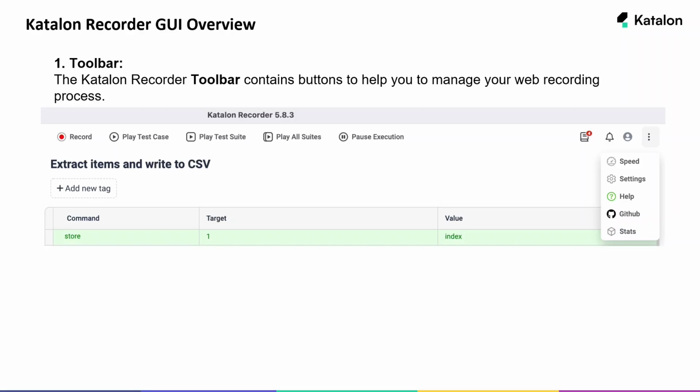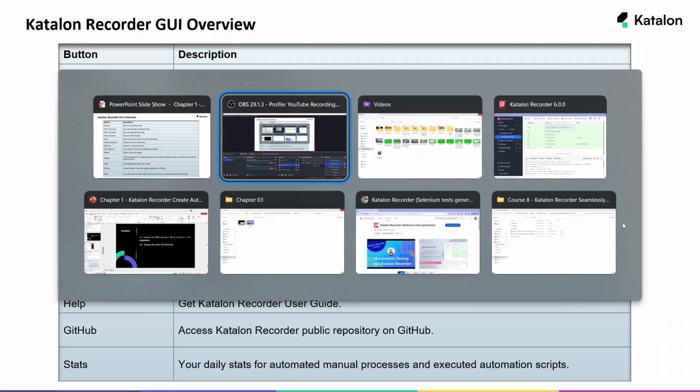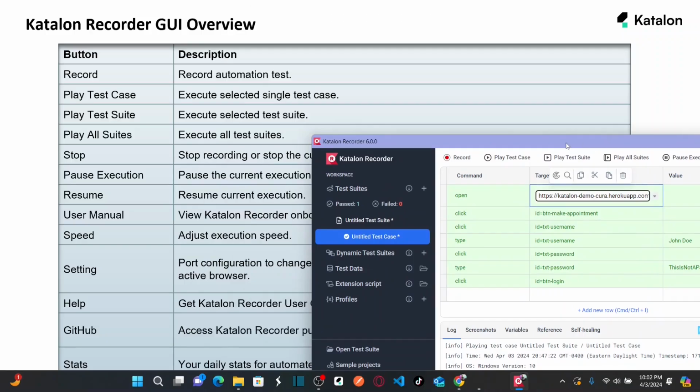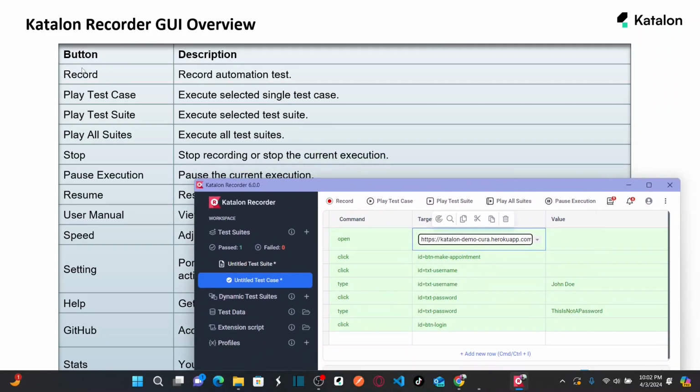The first one is Toolbar. The Katalon Recorder toolbar contains buttons to help you manage your web recording process. If you see the screenshot, this is the toolbar which I'm talking about. Now let us see what all these options are used for. Let me open the Katalon Recorder on the right side so that you will understand whatever I explain easily. The record button, which you see in red color, is used to record an automation test.